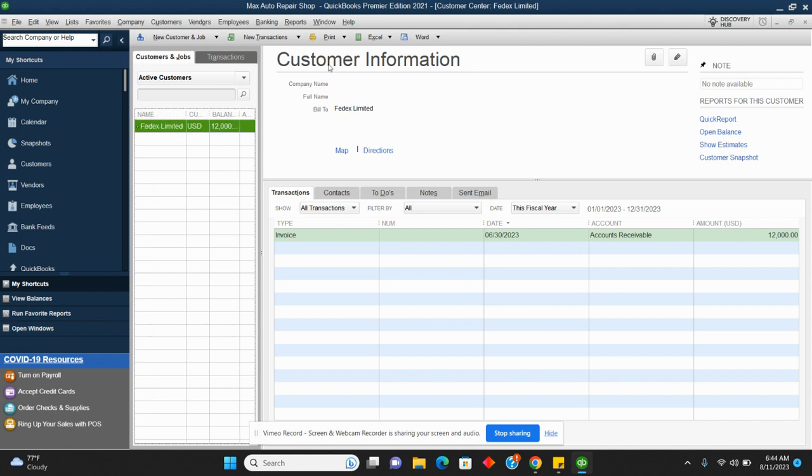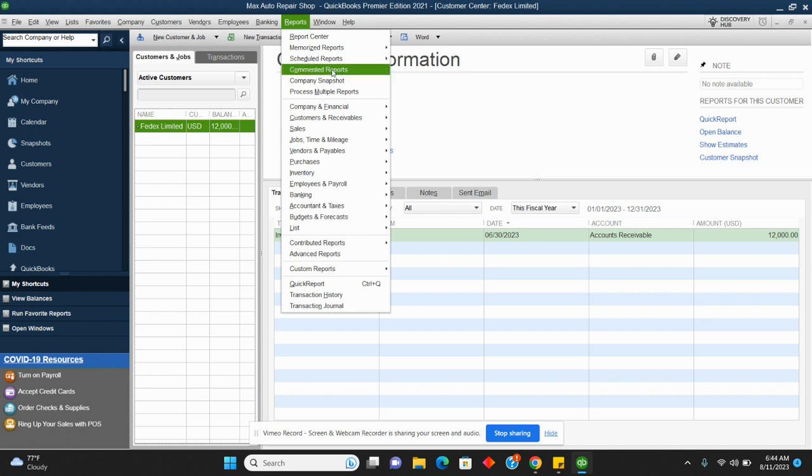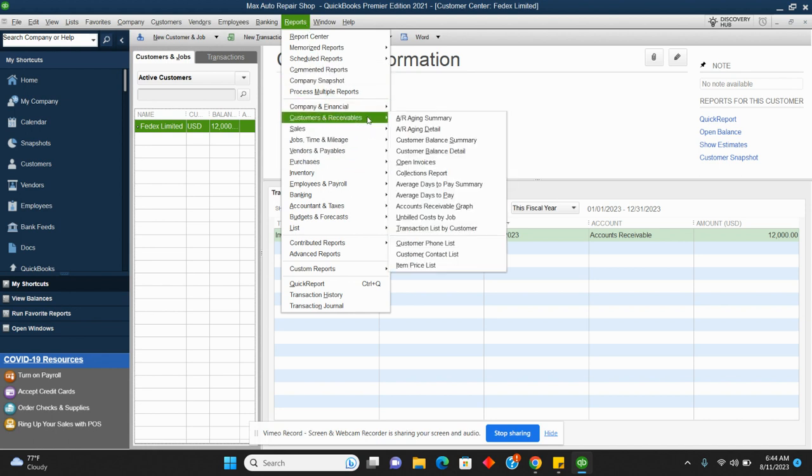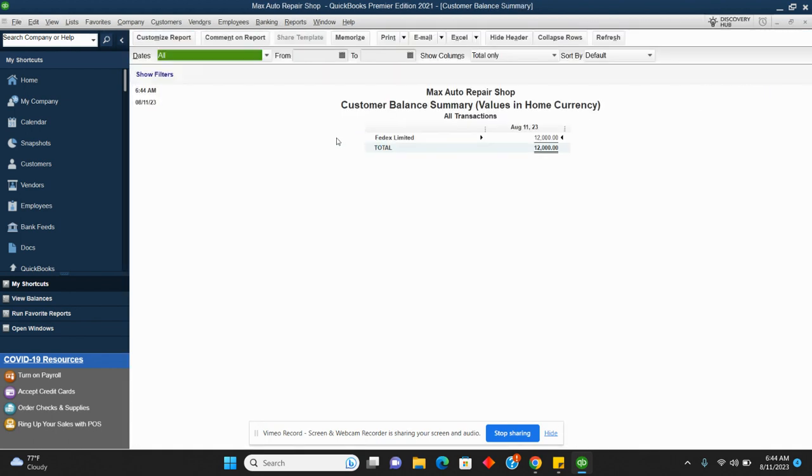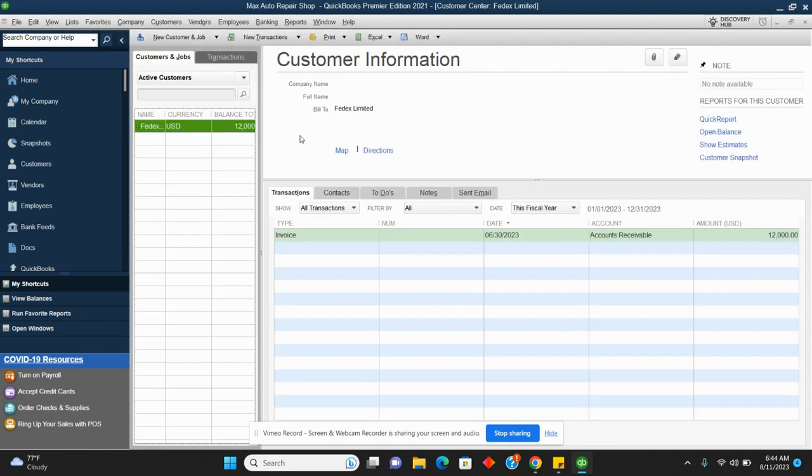Now, for posting only FedEx right here, if I go to report, it will automatically update my customer balance summary. You can see here. So that's the importance of accounting software. As you're posting, you're setting up your record, it's actually building your reports in real time.